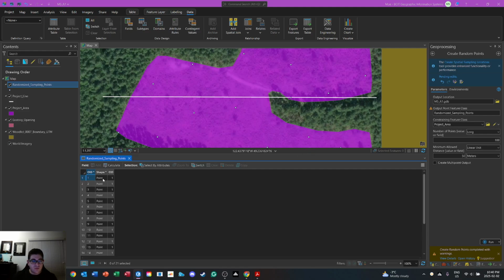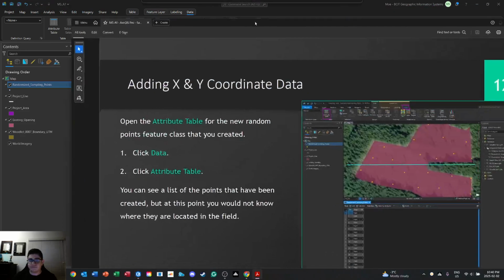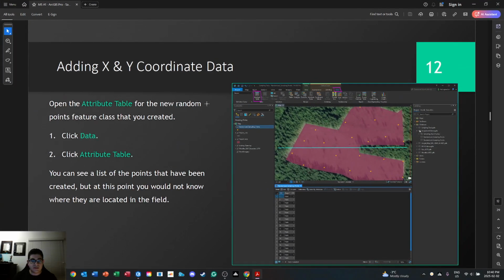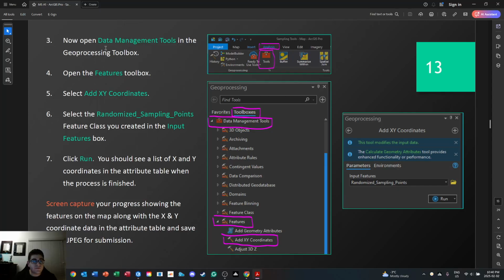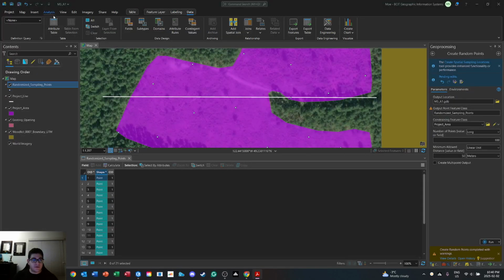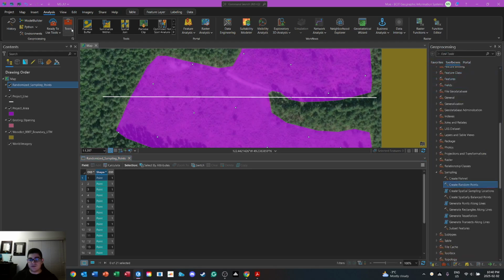All right, so we can see our points all have numbers, and shape is the type of our feature class. The type of this feature class is a point, but we don't see any XY coordinates. So we want to add our XY coordinates. In order to do that, we want to go back to our analysis tab, click tools, and open our geoprocessing pane.